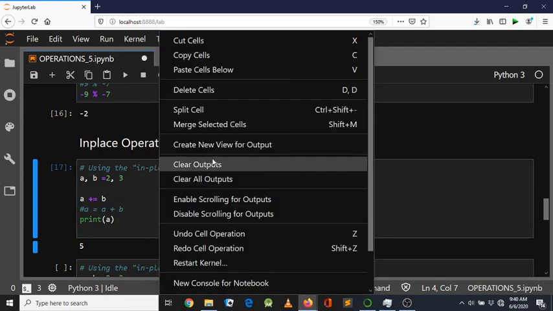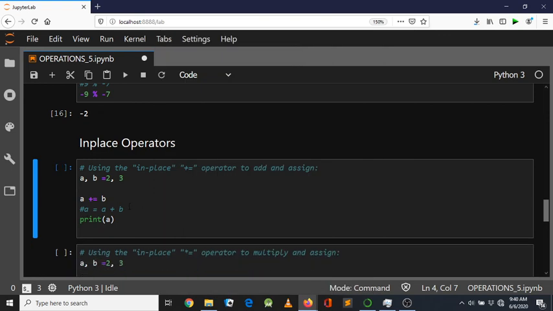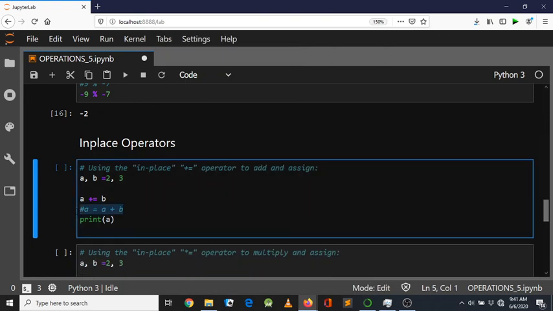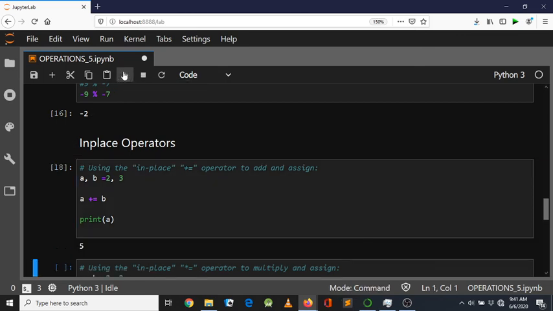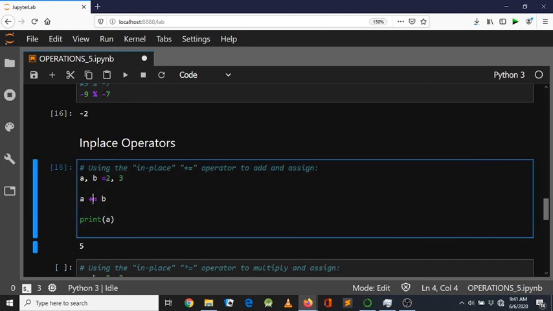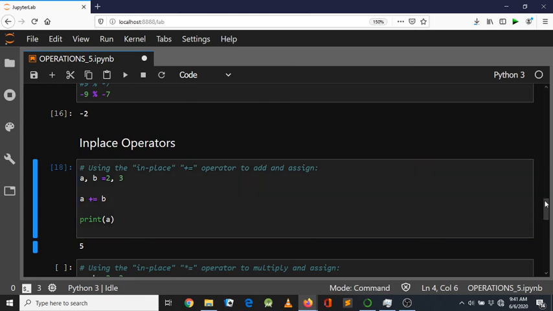Let's clear our output here. And as you can see, we've commented this line out, or if you like, we can just delete that line. So you see that we're actually getting the same output. And we run that and we get 5. What are we saying again? A assigned to A plus B. Alright, so we can do the same using the other basic operators.